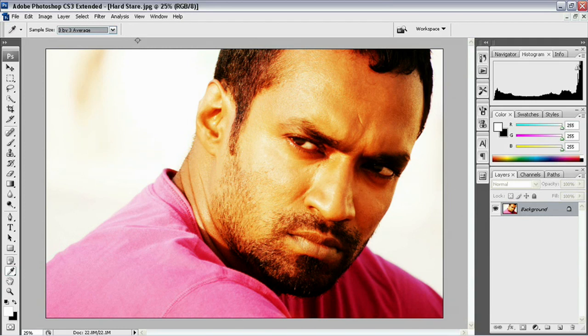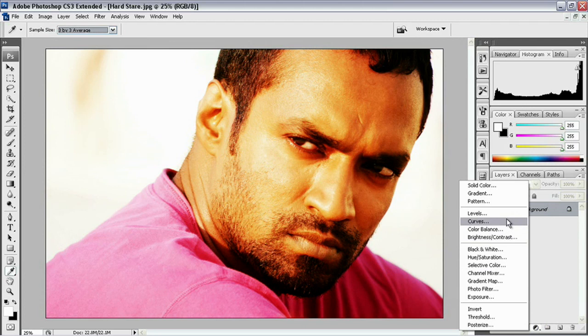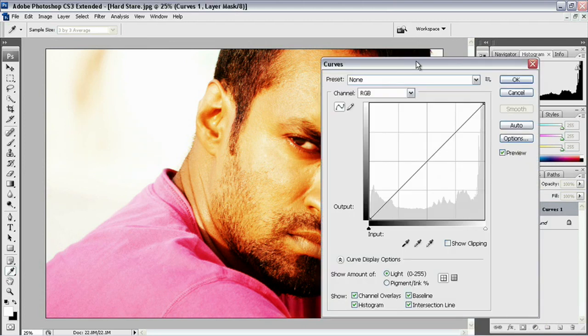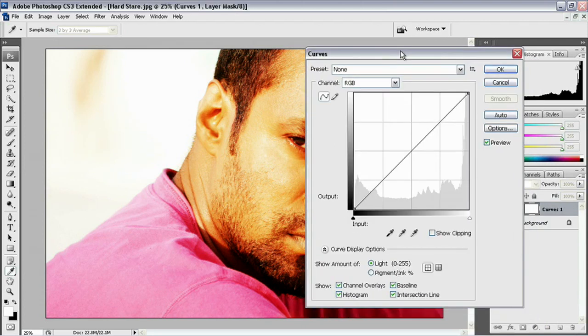The next thing I'm going to do is come down to the adjustment layer icon and select curves. Now when I do this, I'm not going to make any tonal adjustments to the image, but rather I'm going to train the curves dialog box to work well with my color correction method that I'm getting ready to show you.